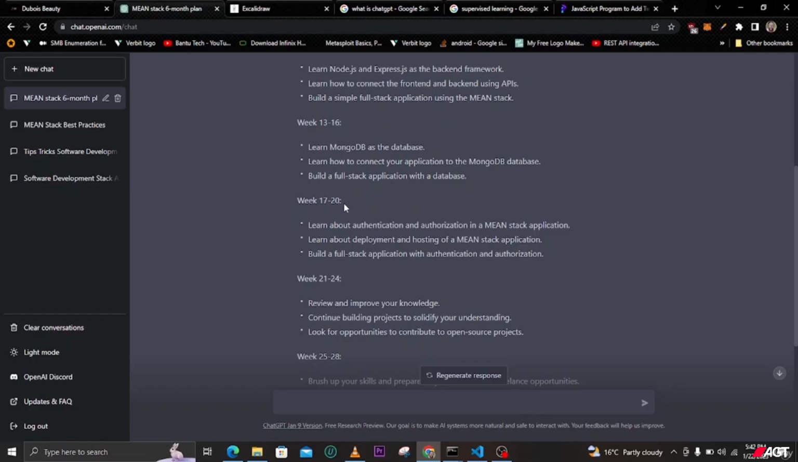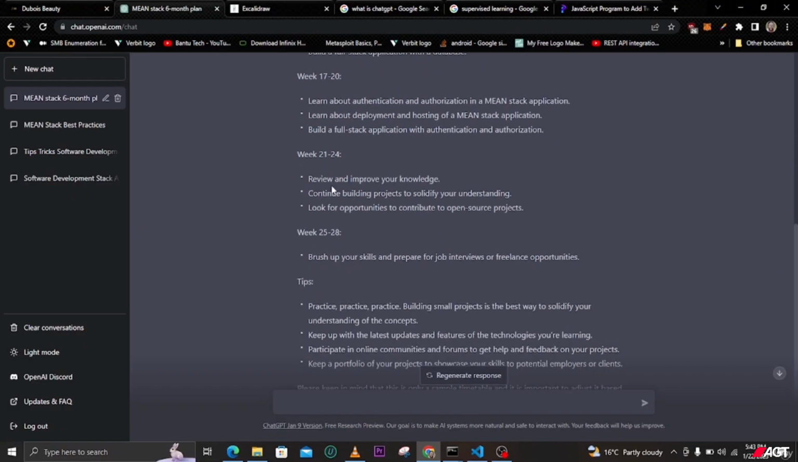Week 17 to 20, learn about authentication and authorization in the MEAN stack. Learn about deployment and hosting of MEAN stack applications. Build a full stack application with authentication and authorization. Week 21 to 24, review and improve your knowledge. And then another thing is continue building projects to solidify your understanding. Look for opportunities to contribute to open source projects.